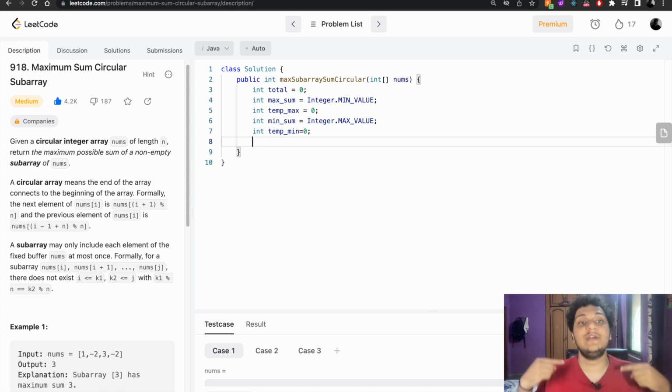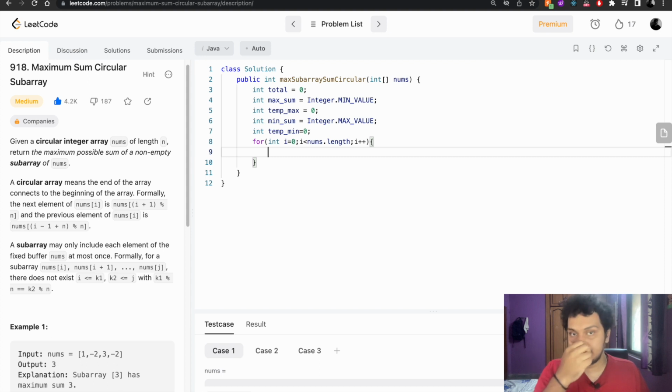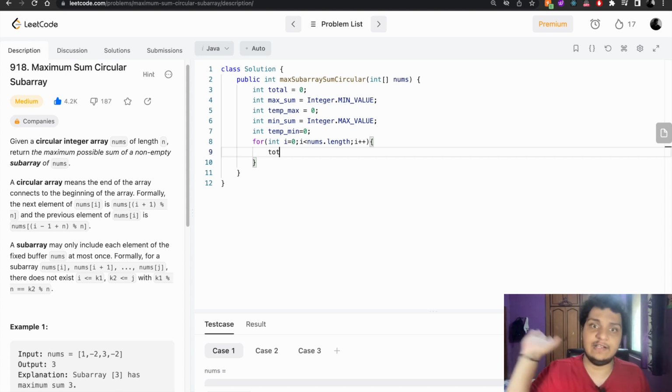Now what we have to do? We have to iterate through the array. For i equal to 0, i is less than nums dot length, i plus plus. Sorry, this is not a string. Okay. Now what we have to check? We have to first add to the total whatever number there is. So total plus equal to nums of i.